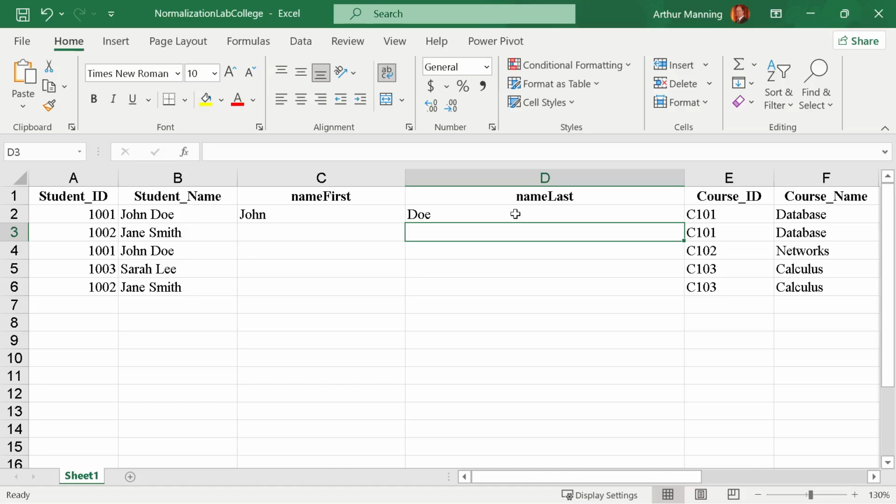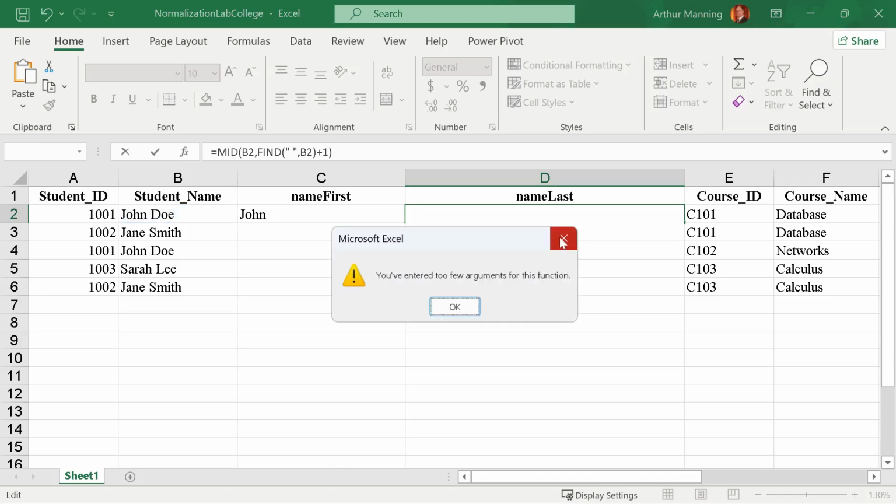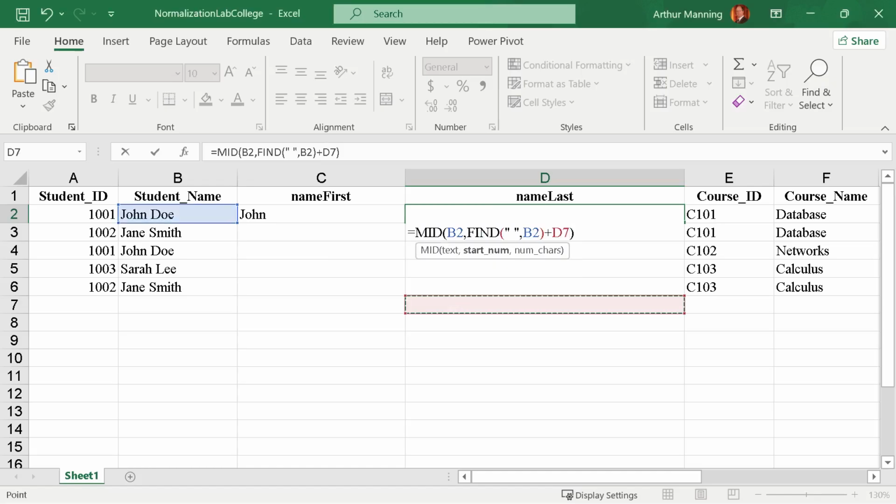When I have the -1, it shows me N Doe instead of Doe. It's a +1 there. Yeah, +1. We want to go one past the space, and then forever. We could put 99 here. I wonder if we didn't put anything there, would it? Let's see. Does it require something there? Yeah, it has to have a third parameter.